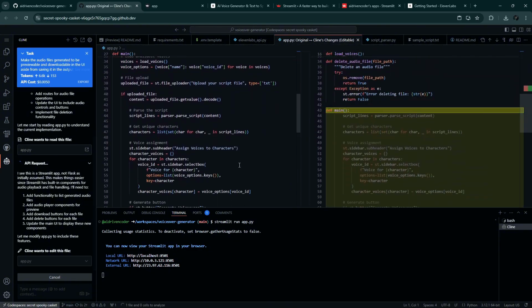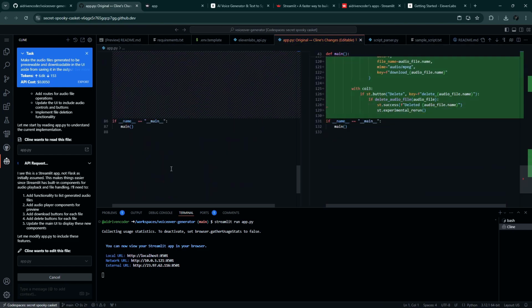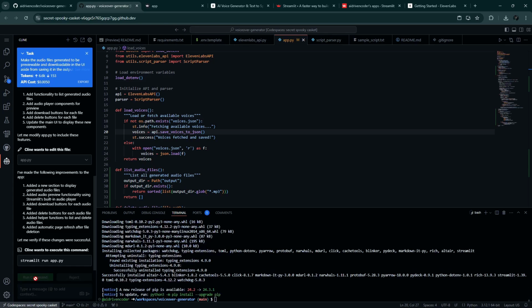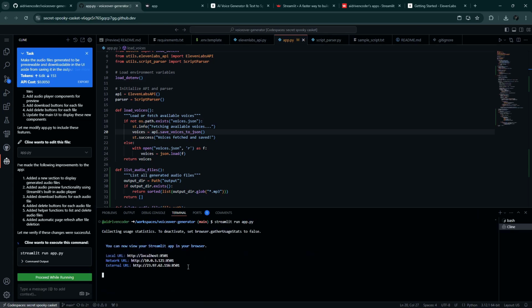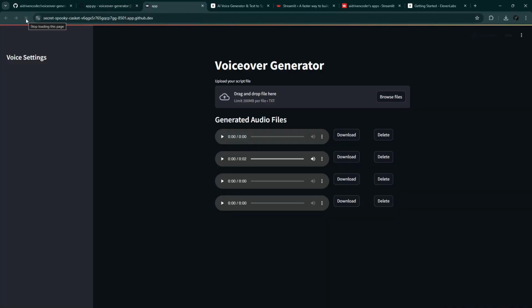Cline is now updating the app.py file. Let's save. And then, of course, this won't run because it is currently running. So let's just cancel this, close this terminal, and then click run command. Then we can go here and refresh. As we can see, these 4 files have been exposed and we can preview them.